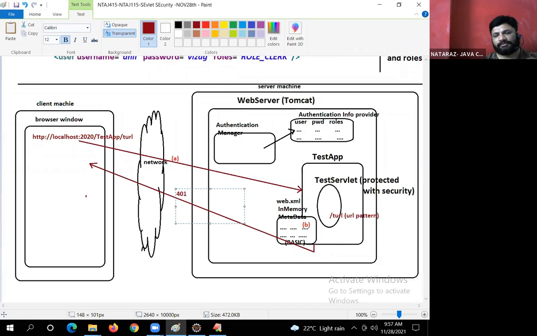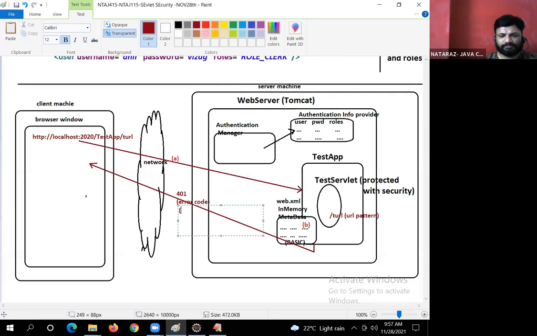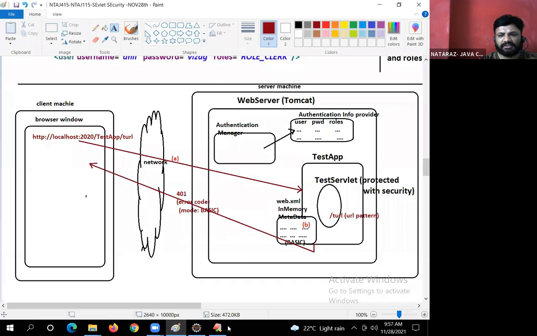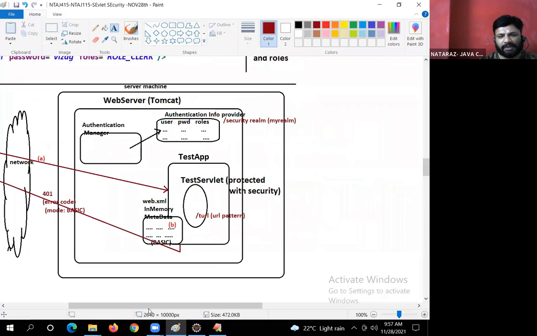Having a 401 error code, guys. Along with this 401 error code come the realm name and the authentication mode, which is Basic. This authentication info provider is also called a realm, a security realm. Every realm will have a name. The default name for every realm is my realm.